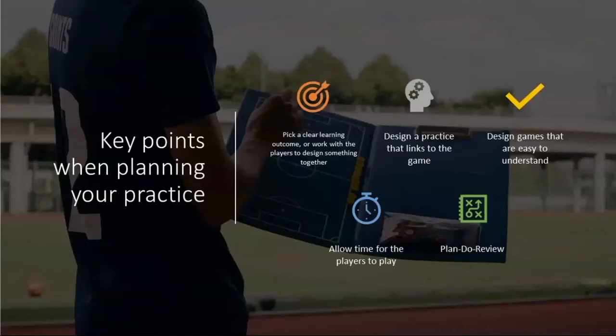Because if you're just telling the players what they should be doing all the time, that might not match up with their aspirations and why they want to come and play. Equally, if you just ask the kids what they want to do, you might go off in a completely different direction to what's good for their development. So if you find a middle ground and you're almost that buffer, that could work really well. So a clear learning outcome, practice that links to a game.